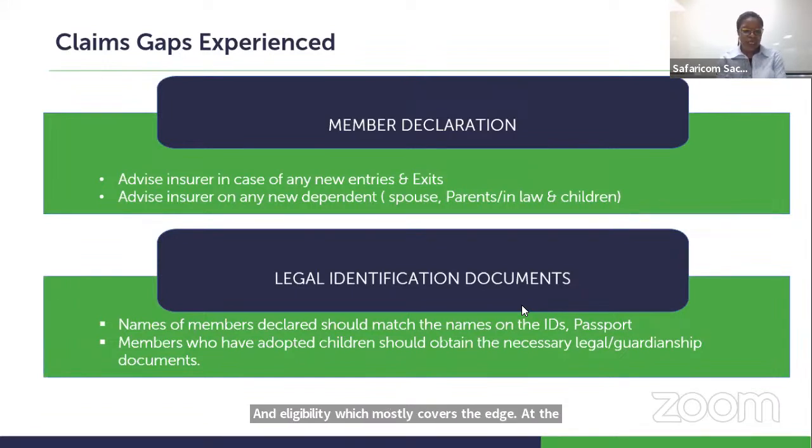point of entry, the requirements of joining this scheme, and also the definitions that most of the times we struggle with, like who is a child, who is a sibling, who is a parent-in-law. So today you've been clearly explained to who is a parent-in-law or who is a child. In case you're bringing your child on board, is your child by birth or by adoption? You need to prove that.